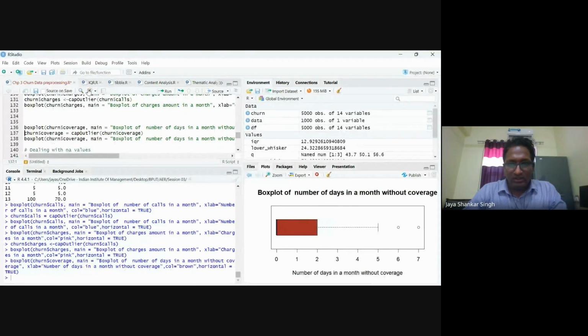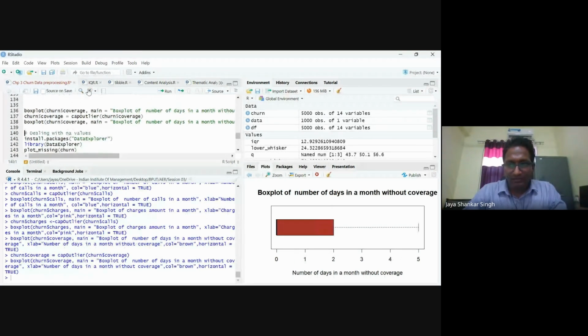Similar thing we will do on this number of coverage variable. Here, all those outliers have been completely handled. I don't have any outlier here anymore.